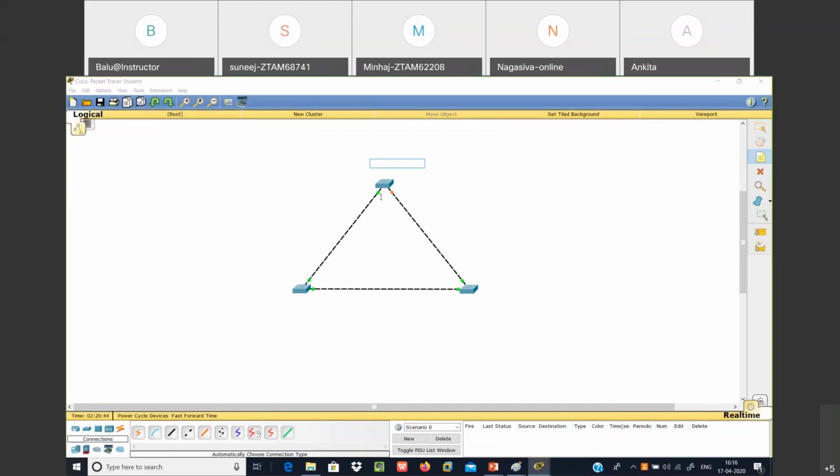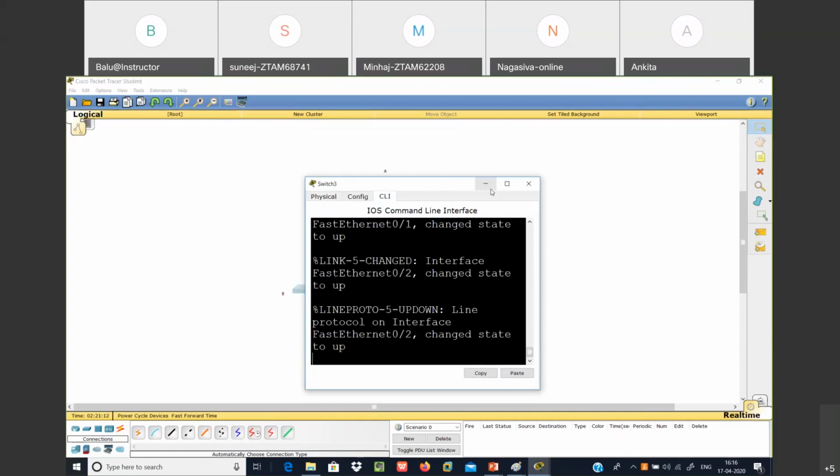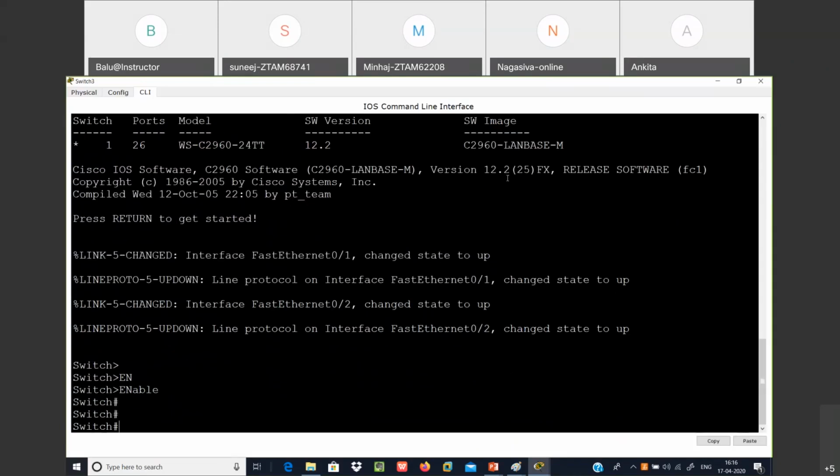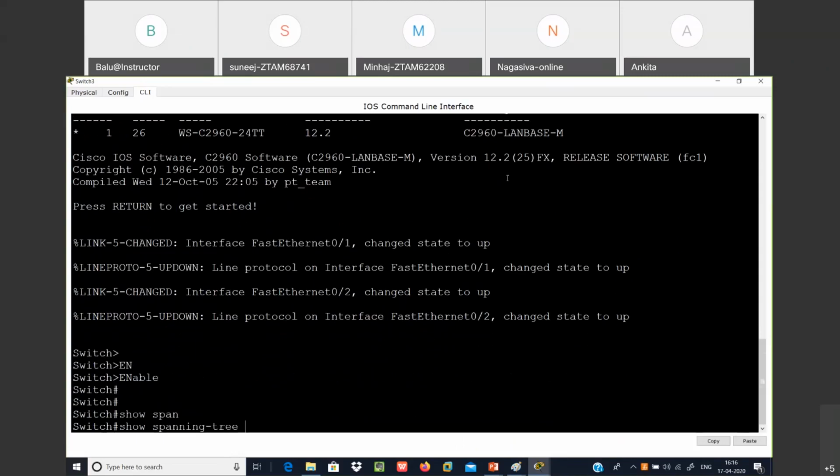Consider the first one is A, B, and it is the C switch. Out of three switches, which is the root switch? Can A be the root switch here? So A cannot be the root switch, right? Why? Because there is a blocked port there, right? A blocked port is there, so A should not be the root switch. Now, either B or C. So how can we check which is the root switch? Log into the switch, and in privileged user mode, privileged mode, use the command show spanning-tree, show spanning-tree.